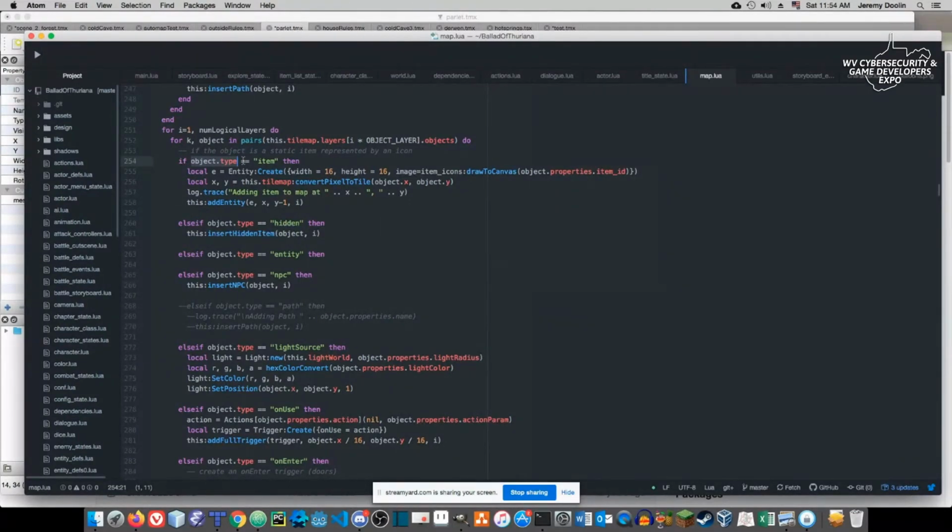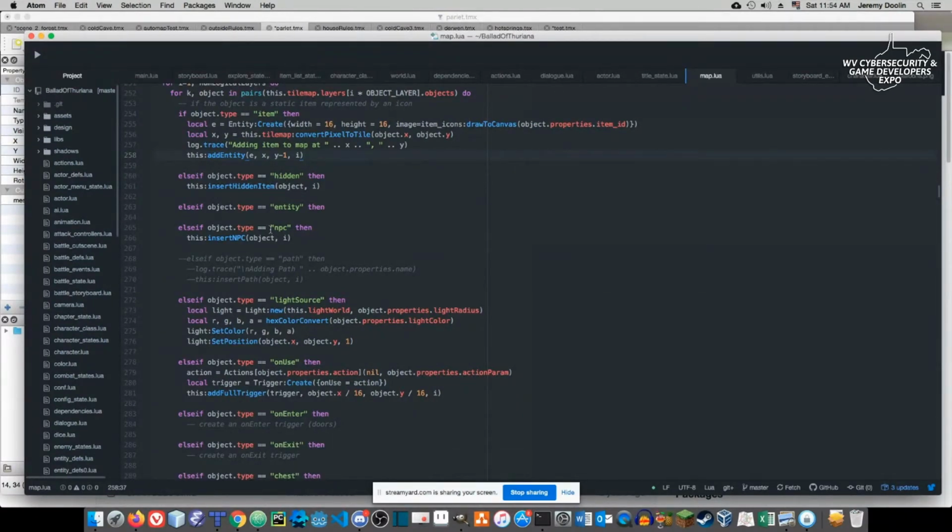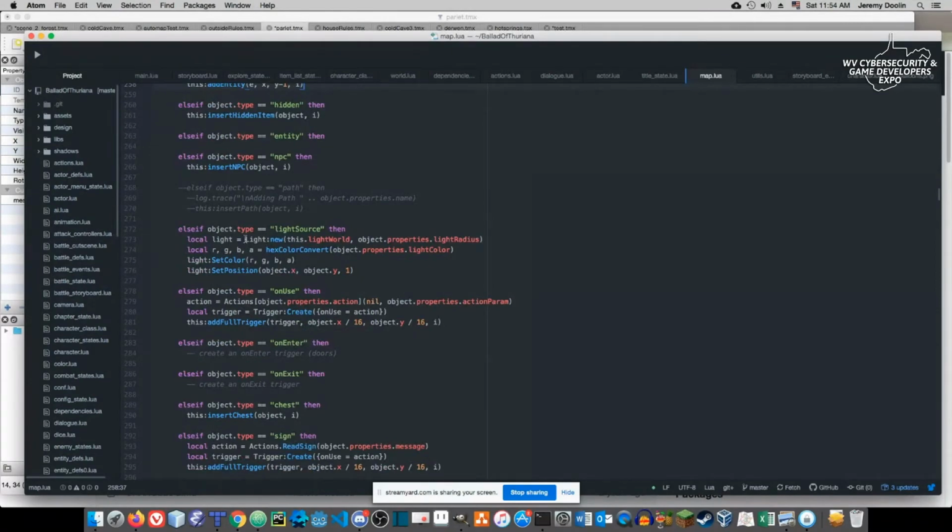So for each object, I'm going to do something with it. So this is a generic item. It's going to create an entity, which is a visual entity on the map. It's going to add it to the map. Okay, it's going to get the XY coordinate, and it's going to add that entity to the map in the right tile. If the object is a hidden item, I have a function to insert a hidden item. I have a function to insert an NPC. Inserting a light source is creating a new light source with the radius and then setting its color and its position.